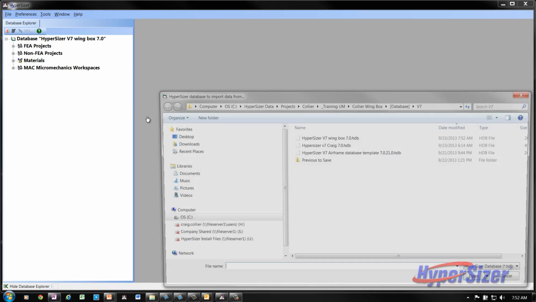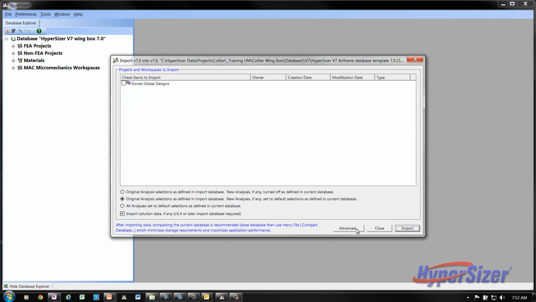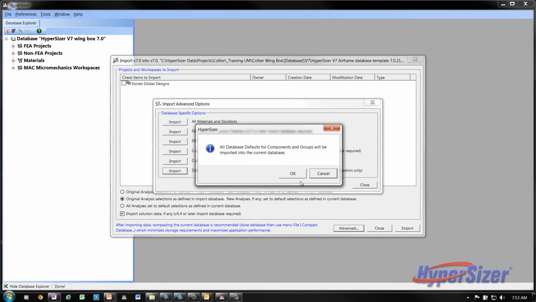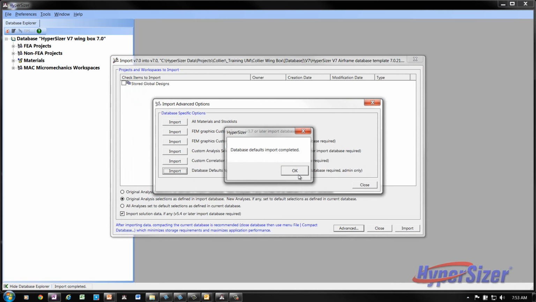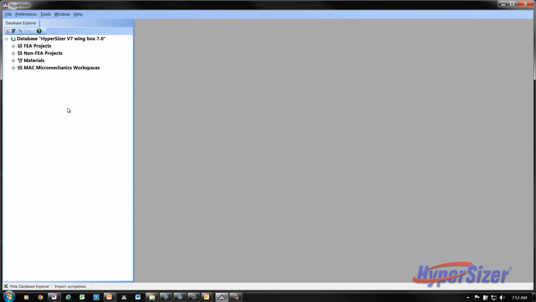What we want to do next is to import from the Airframe database template. Go to the Advanced button, the Custom Analysis selections, and the database defaults. Close and close. And so now the wing box is set up with our preferred aerospace analysis methods.